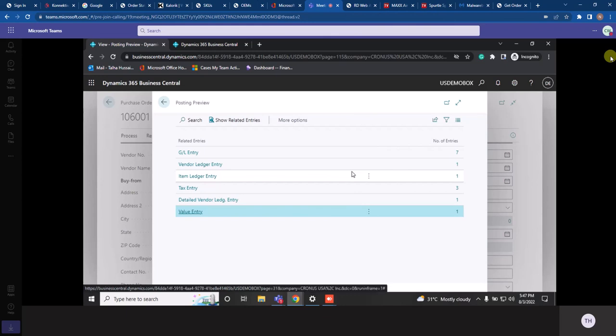Okay, so multiple documents are being created. Something is going to tax, something is going to vendor, something is going to item, all that.